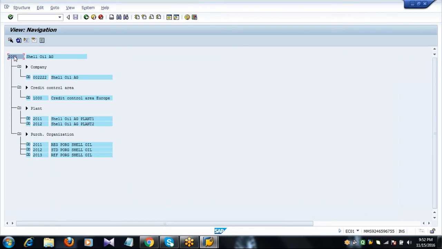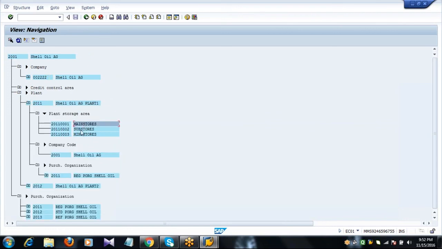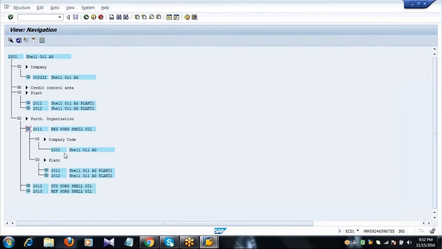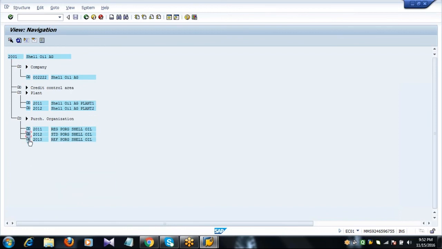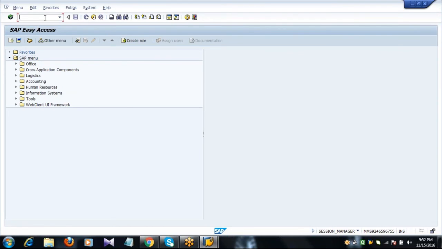So here the system displays the company code we created, company, credit controlling area, it displays the two plants we created, under each plant it displays the store locations we maintain, and the purchasing organizations, and each purchasing organization is linked to the company code and plant. So like this we need to define and we need to assign the organization structure.